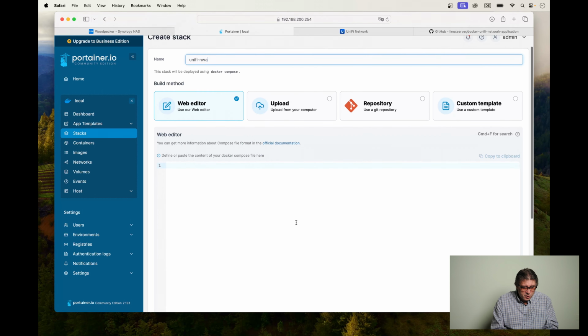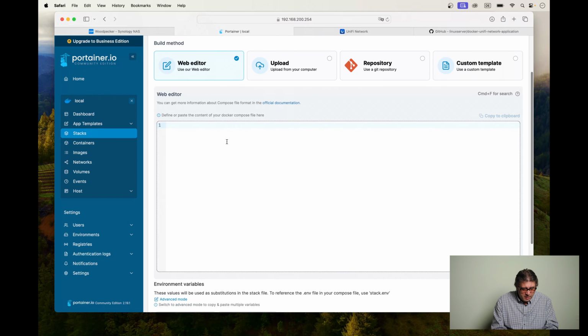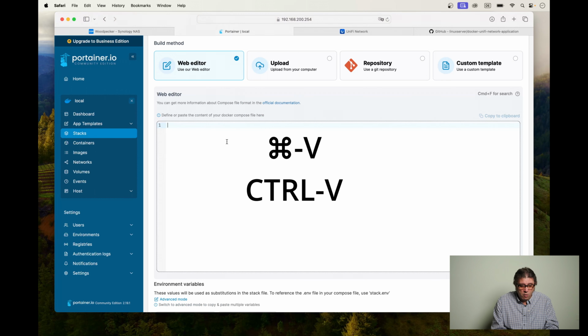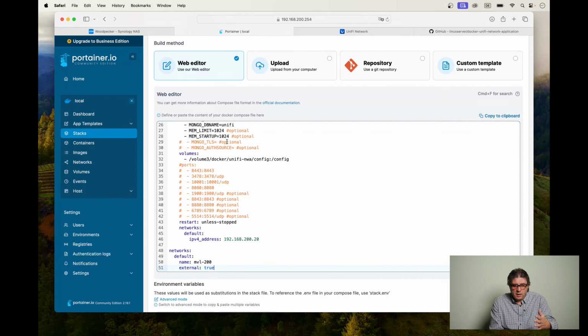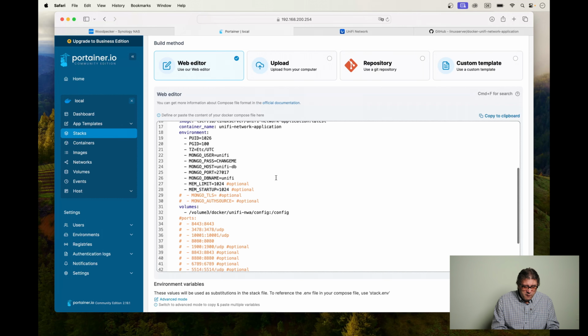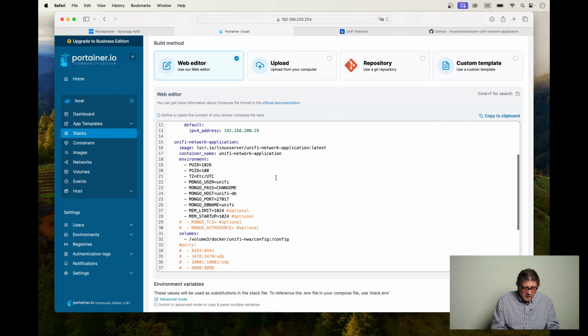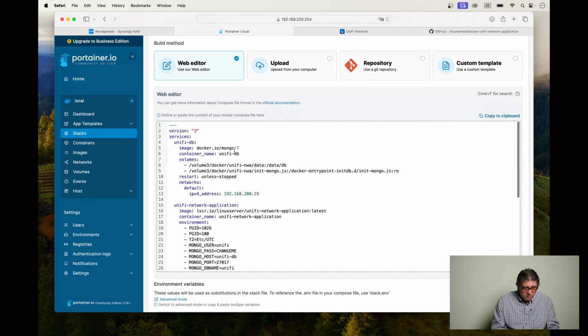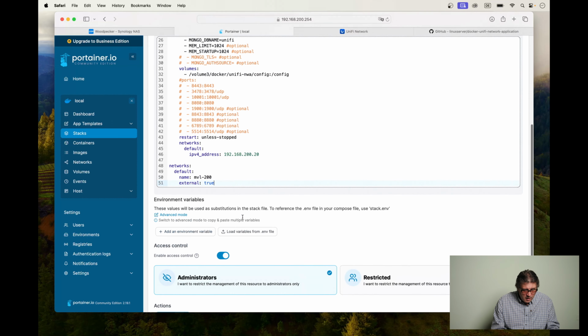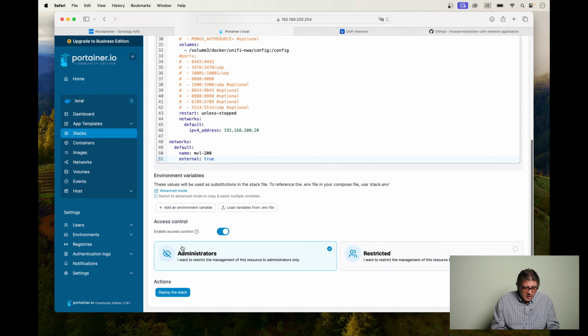Now position your cursor inside this web editor, press Command V or Control V. Now we have everything which we previously copied from our text editor in this section here in Portainer. If you want, you can give it another glance to see if everything is done properly, and if you are happy, you can click on Deploy the stack.